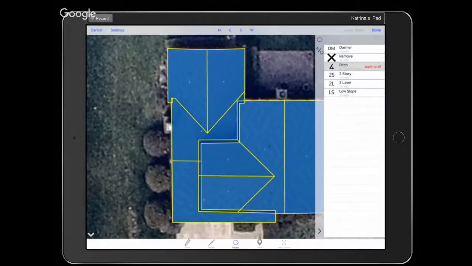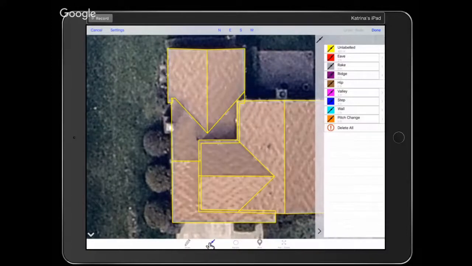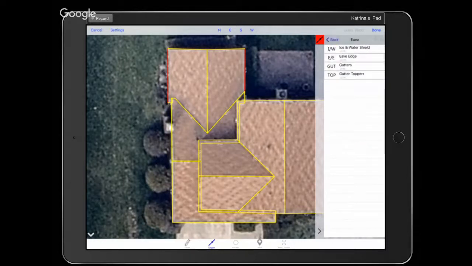All right, so let's take a look at this function down here, this edges. So this is where you can start labeling your lines. So for instance, if I tap on Eave, I have the Eave label, and I can tap on all the eave lines to turn them into eaves. When I double click on the Eave label, I can now apply some sublabels like Ice and Water Shield, Drip Edge Metal, denoted as Eave Edge here in RoofSnap.